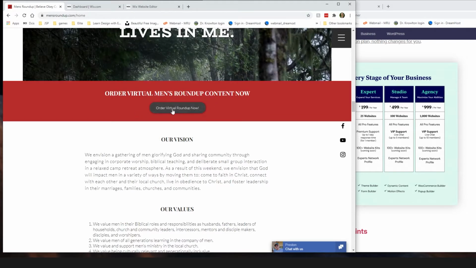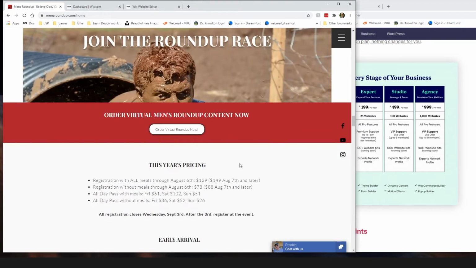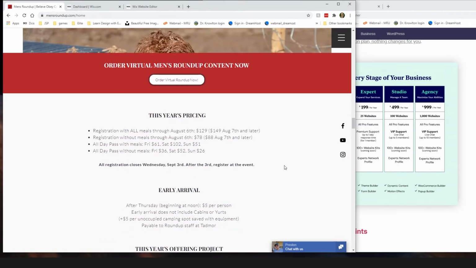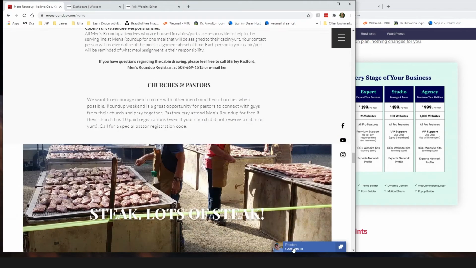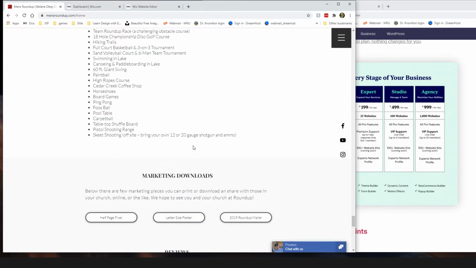And I've got a bunch of call to action rows and you can interact with them. Generally speaking, this doesn't say order a virtual Roundup. It says register, and that'll take you to a payment gateway. So that's kind of how this site works. And then I've got, of course, our social media links here, and I've got this chat widget installed so you can chat with the guy that is on the chat side of things and receives that stuff.